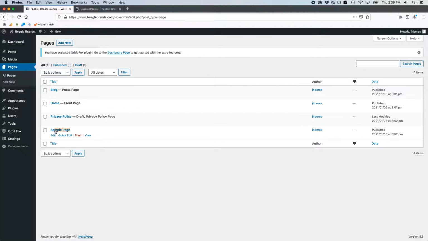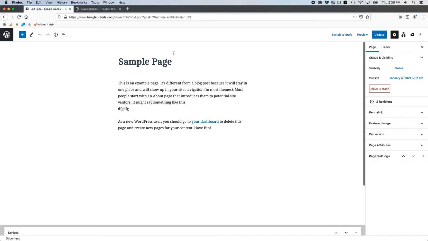Now, this is a sample page that WordPress automatically sets up for you on a fresh WordPress install, so you should even already have this. If you don't, just go ahead and click on Add New, and that will take you to the same editor here.